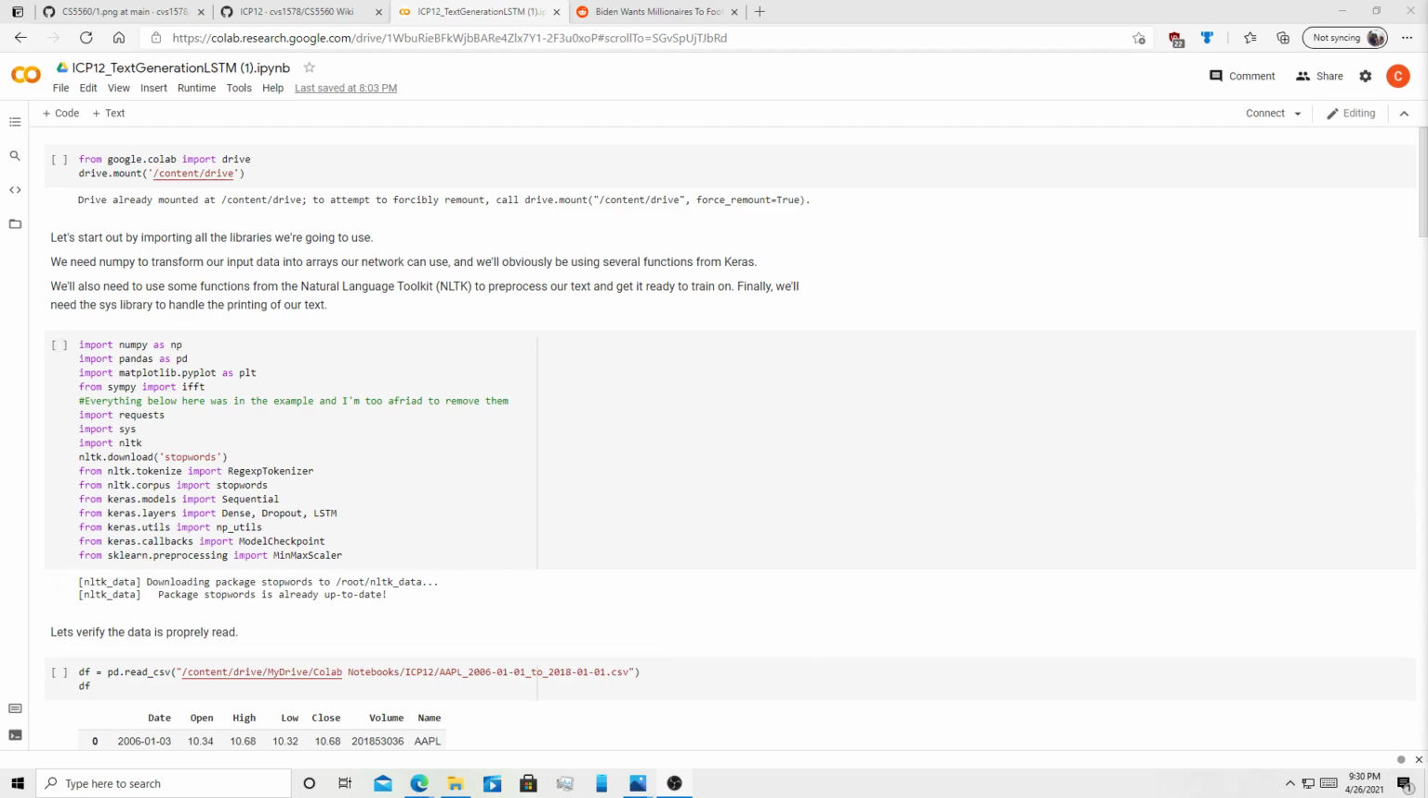Hello, I'm Charles Scola, and this is ICP number 12. The task for this ICP is to find time series data, for example, a company stock report, create an RNN to train on that data and make predictions.